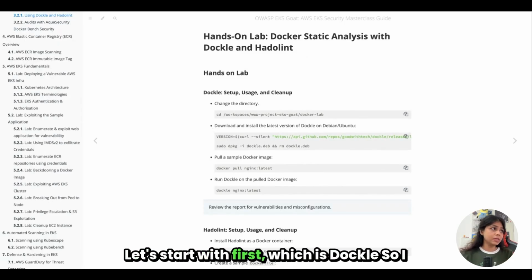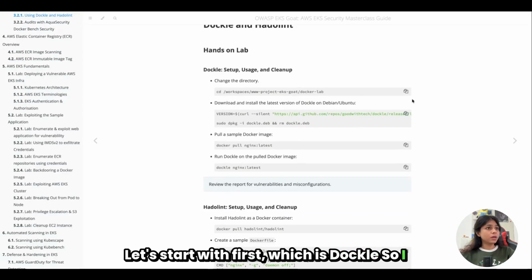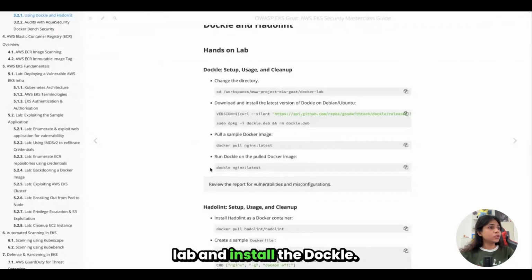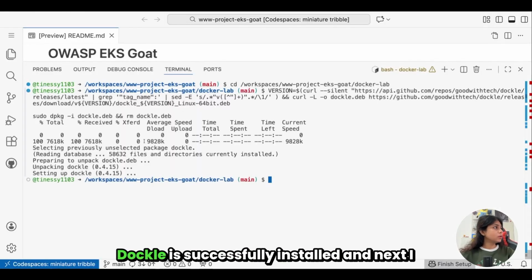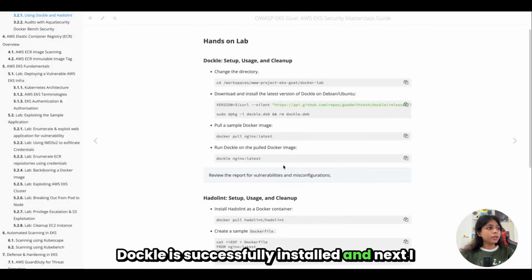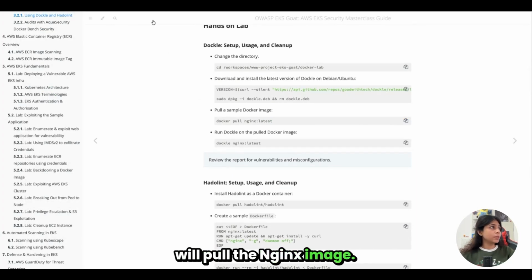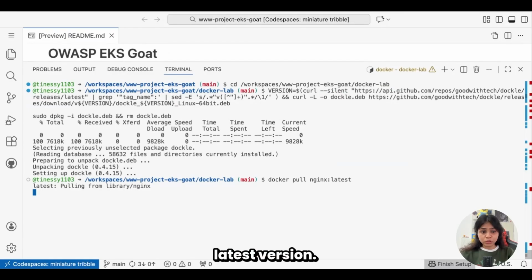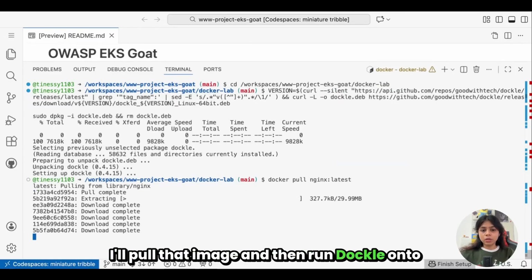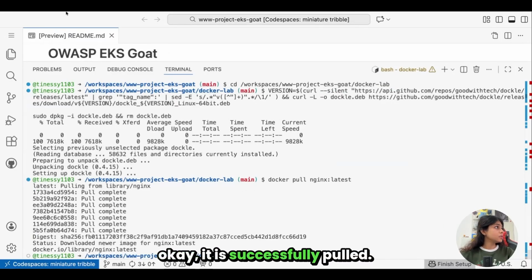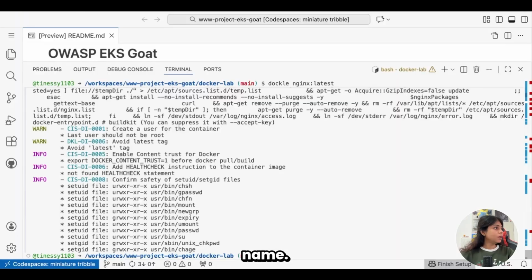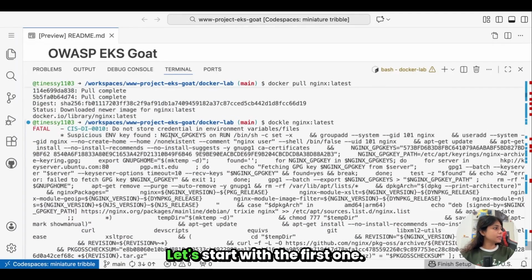Let's start with the first, which is Dockle. I will change my directory, go to the Docker lab, and install Dockle. Dockle is successfully installed, and next I will pull the Nginx image. For demo purposes, I am using the Nginx image with the latest version. I'll pull that image and then run Dockle on the same image. Okay, it is successfully pulled. Now I will run Dockle followed by the image name. I have these many findings. Let's start with the first one.